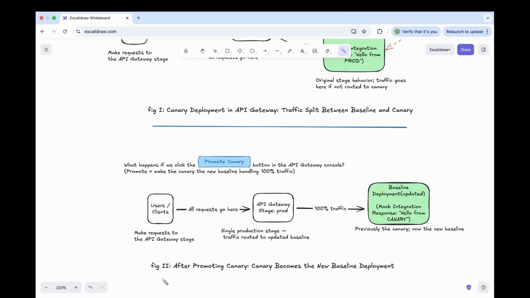Now here's an important question. What happens if everything looks good and we click the Promote Canary button in API Gateway console? Promote simply means make the Canary the new baseline. After promoting, the Canary deployment is copied into the baseline. The baseline deployment is now updated. It contains the Canary change.